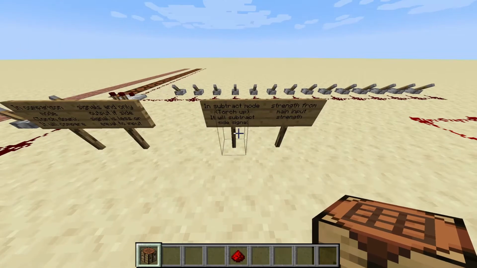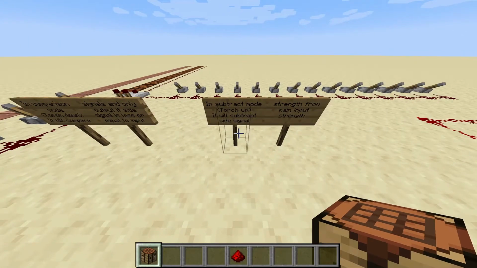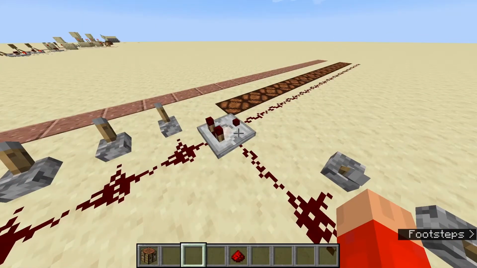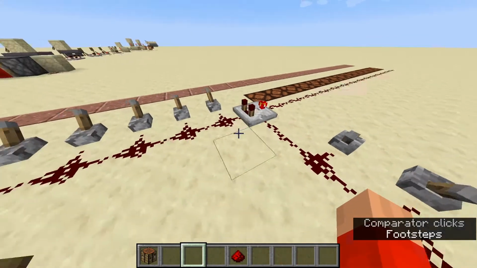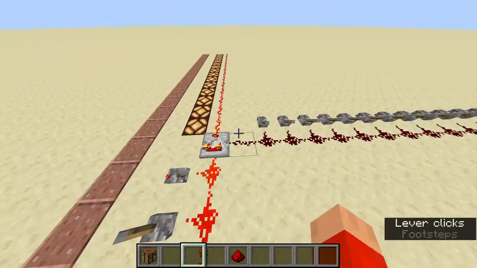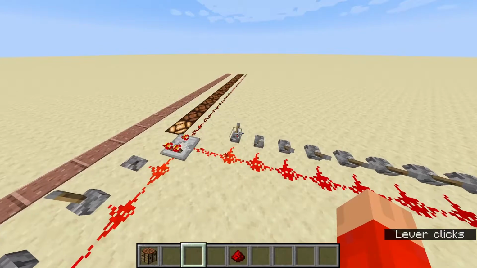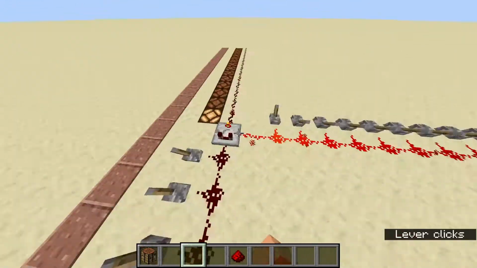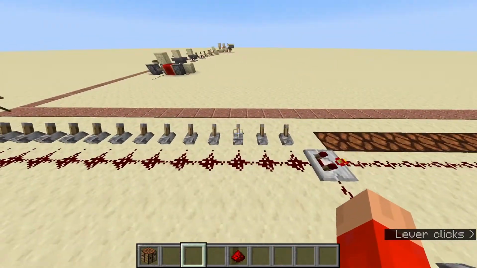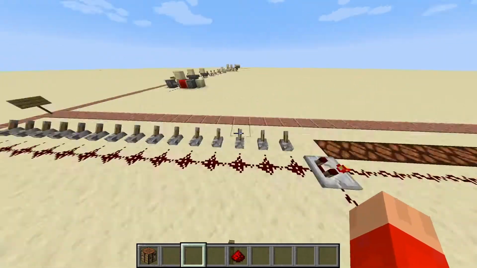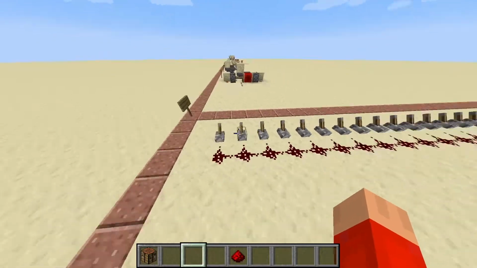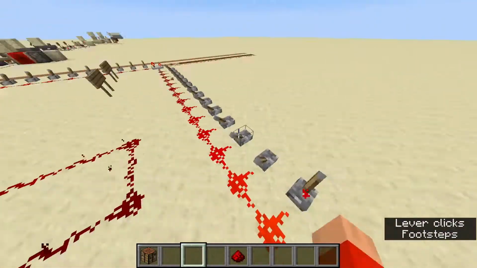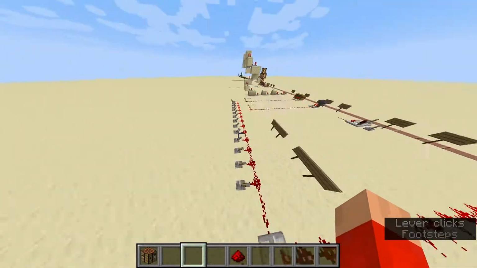In subtract mode, with the torch up, it will subtract the side signal strength from the main signal strength. So to toggle the torch off, all you gotta do is right click it. So if I put in a signal strength of 15 and subtract 14, it will only put out a signal strength of 1. Same thing if I do a signal strength of about 2. And if I subtract the signal strength of 1 from it, it only has 1.